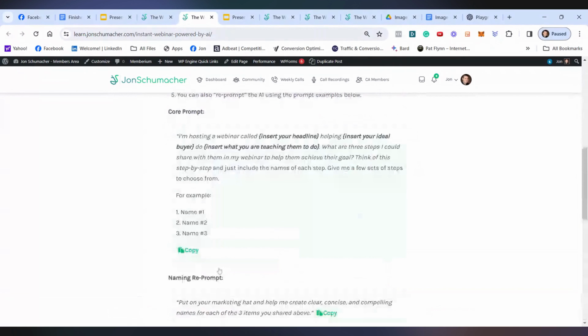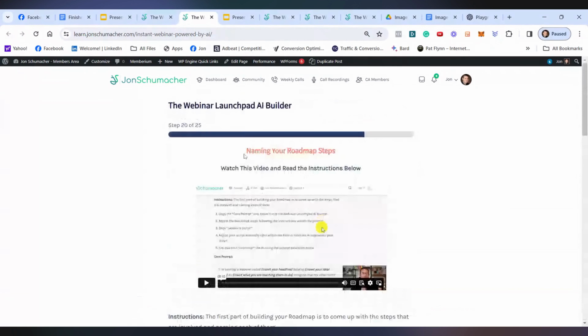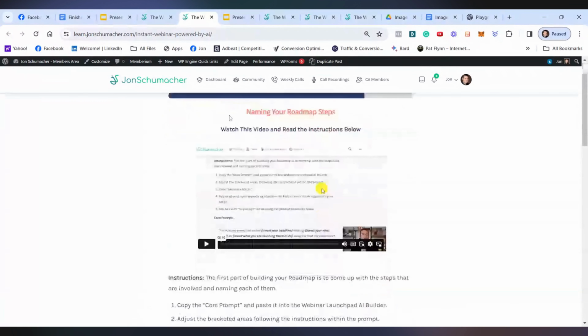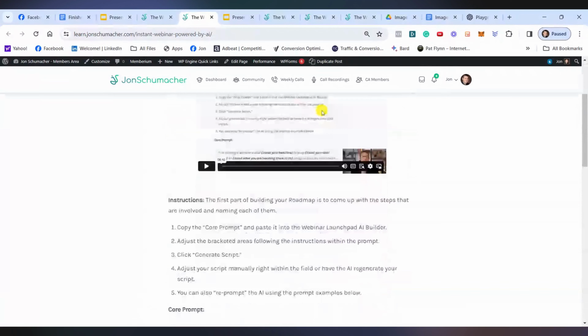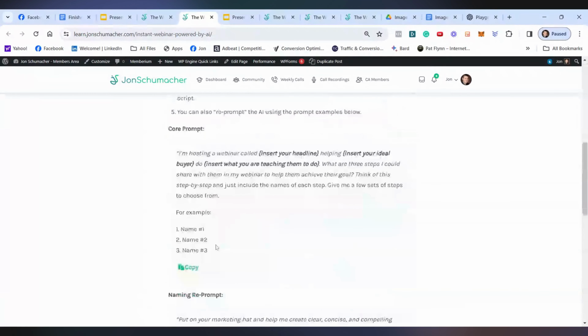And so, when it comes to AI, one of the things that it's really good at is naming things, right? Like naming processes. And so your roadmap, if you're an expert at what you do, you should have a framework that's uniquely yours, that has a name to it, that has a series of steps you can easily walk potential buyers through so they understand how you help people. So naming your roadmap steps is one of the things you can do in this tool.